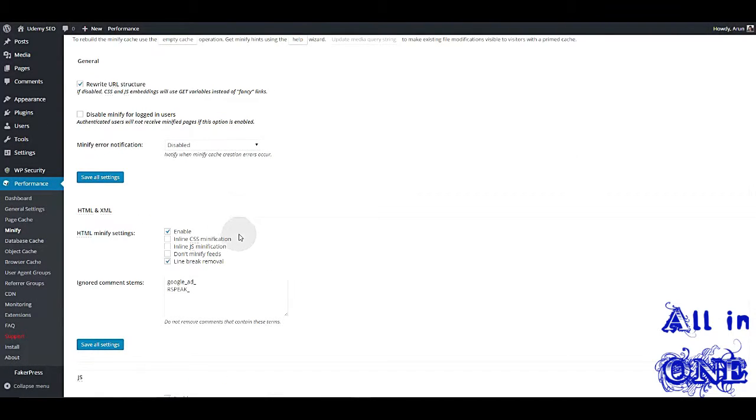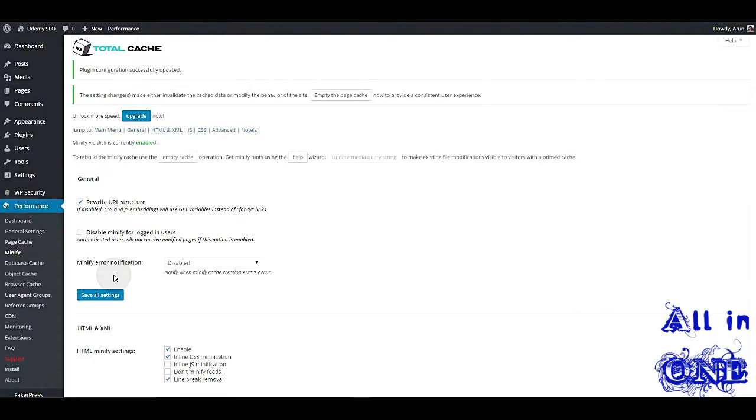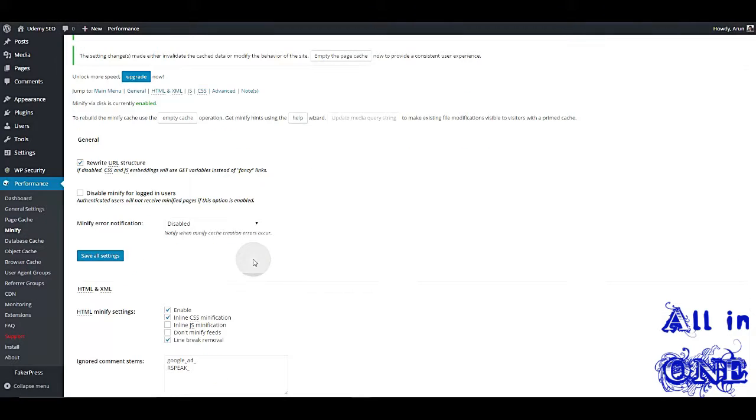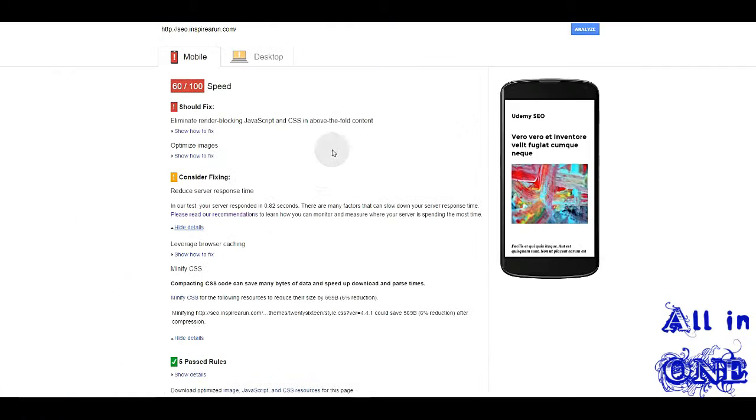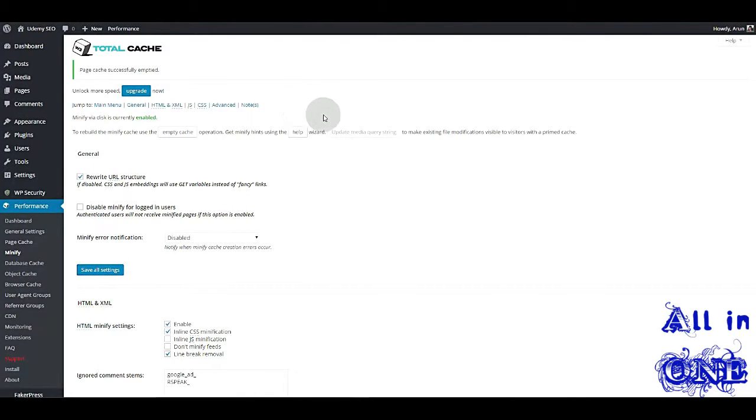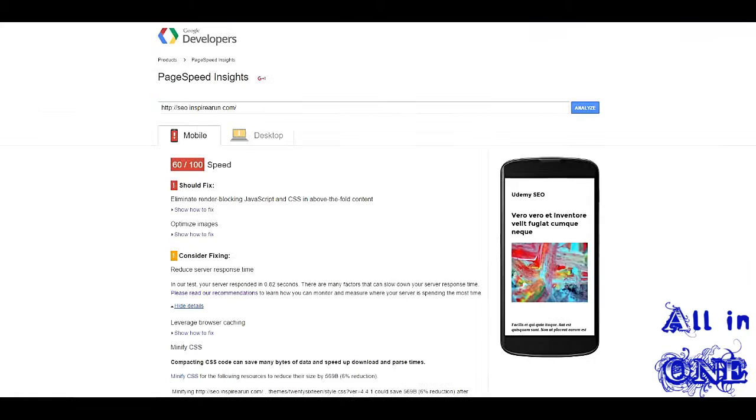So let's try one more thing, that is inline CSS minification, and click save all settings. When you're trying on your website, do exactly in the order I have shown you, because inline CSS minification will remove the errors that are shown by PageSpeed Insights, but in some cases it may slow down the page loading time of your website. I have clicked the empty page cache button. Now let's refresh it.